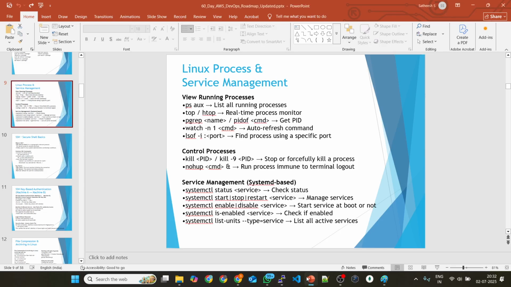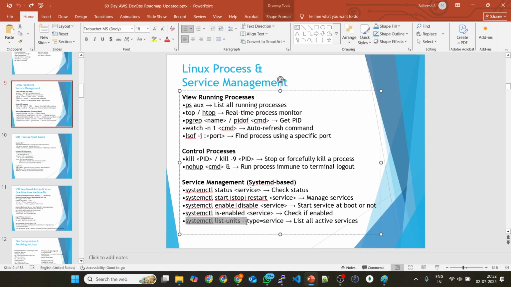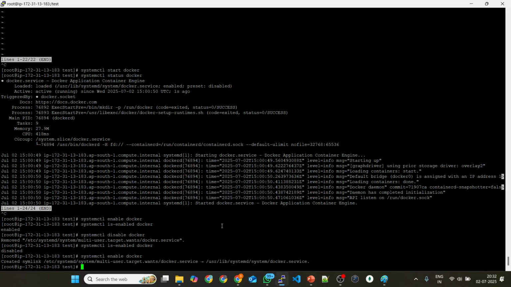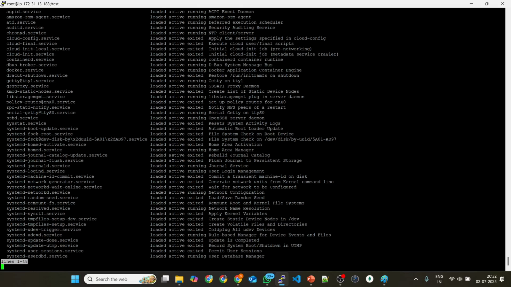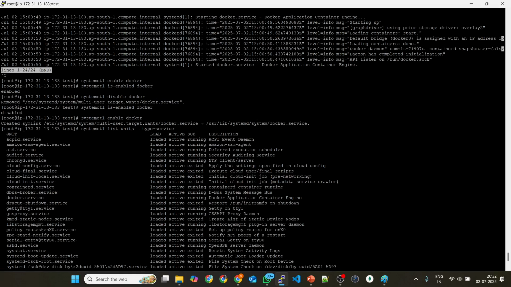If you want to see the list of services actually running on this laptop, you can just type systemctl list-units --type=service. Mostly everything is a system service, so these are the different kinds of services that are available.